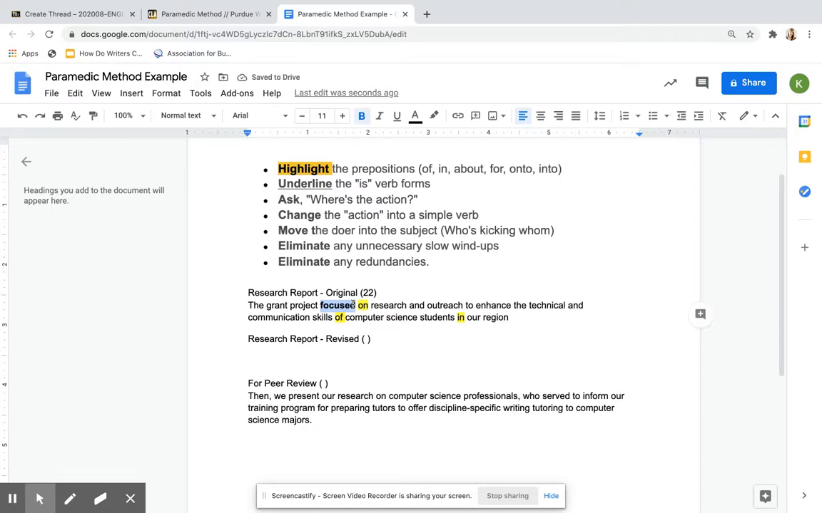Move the doer into the subject: who's kicking whom. What that means is if I had said something like, research and outreach was focused on by the grant project, that would not be good. But right now the subject is before the verb, so that's fine. And then eliminate any unnecessary slow windup. Those are extra phrases that don't need to happen. And then eliminate any redundancies. So let's see.